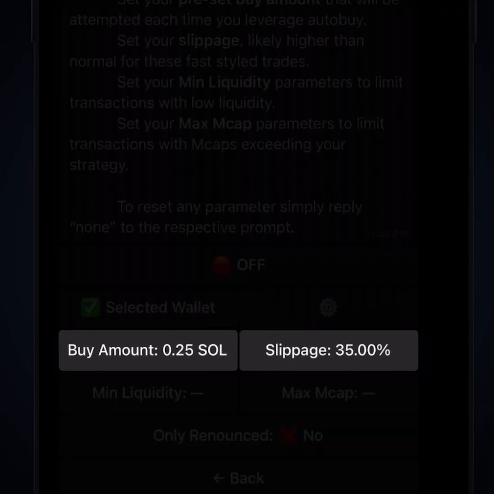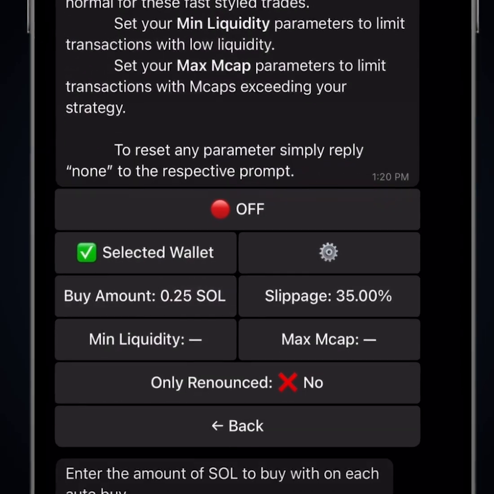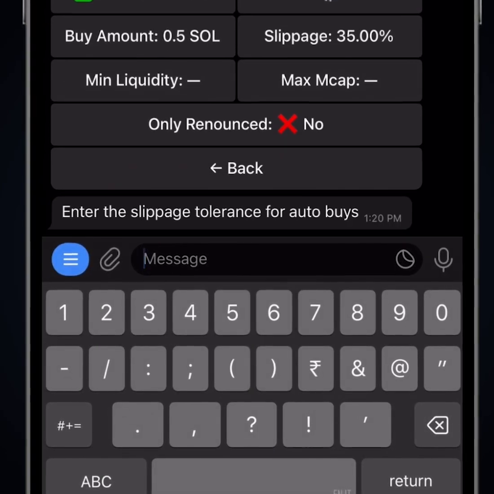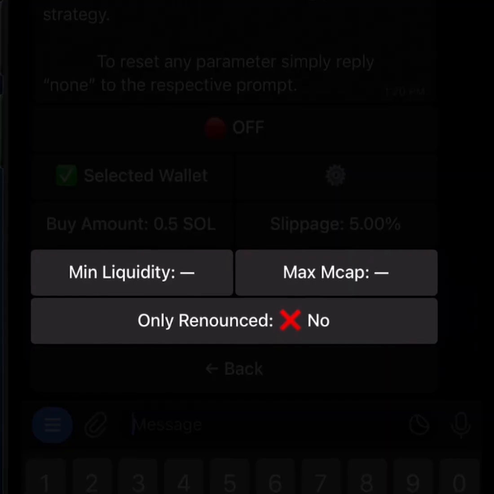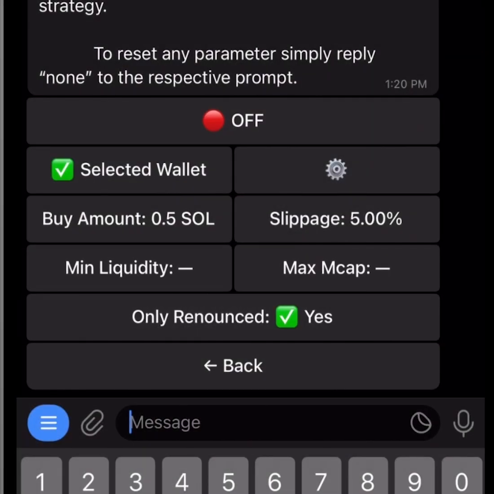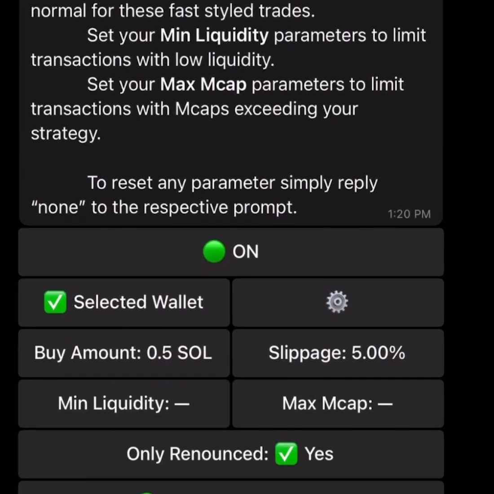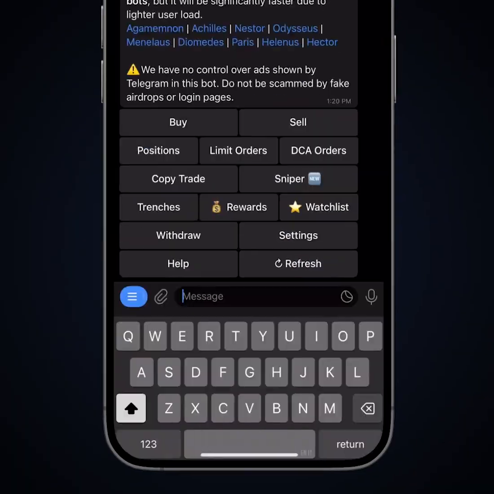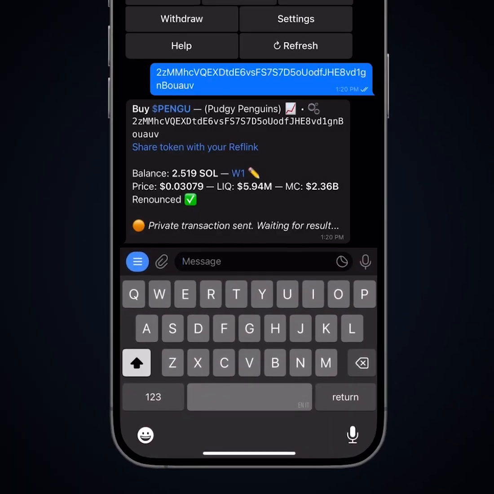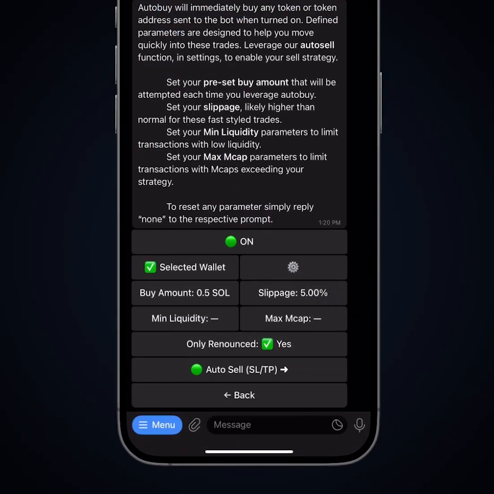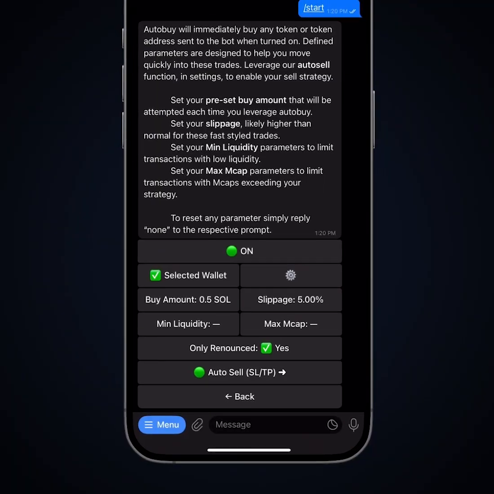Set your buy amount, add slippage. Filter by minimum liquidity, maximum market cap, or only renounced. Toggle on or off, but be mindful. When it's active, pasting a contract address or link will trigger a buy right away. So make sure everything's dialed in.